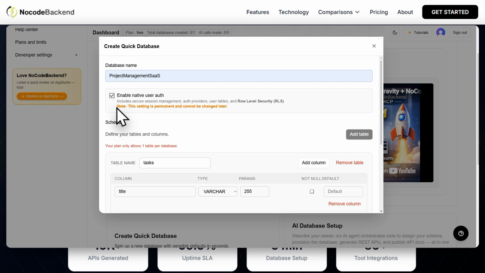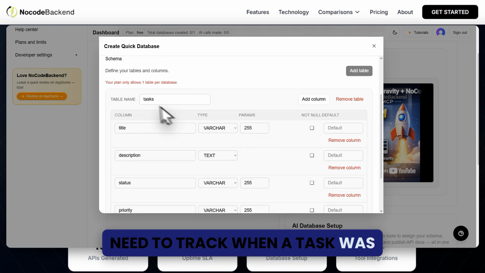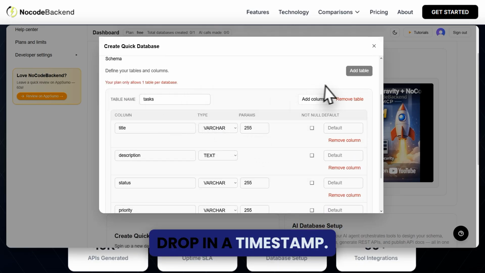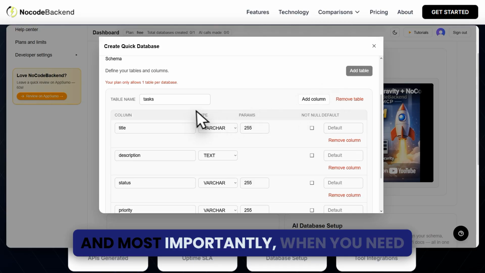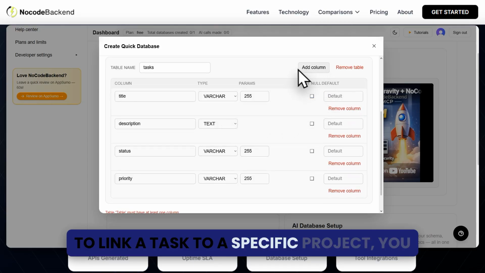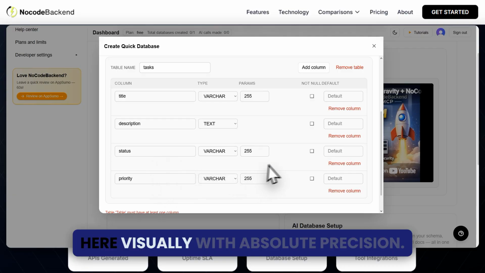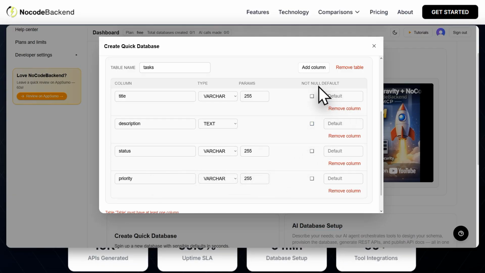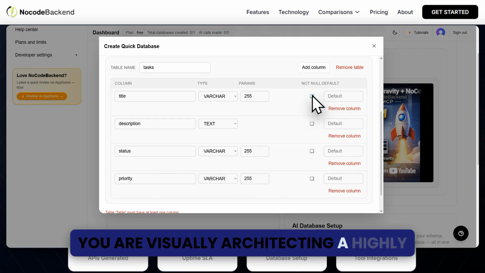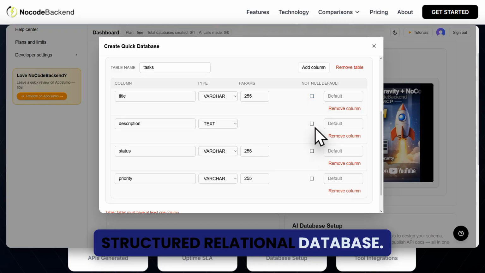Need a title? Add a standard text field. Need a status? Set up an enumerator. Need to track when a task was created? Drop in a timestamp. And most importantly, when you need to link a task to a specific project, you establish that relational link right here, visually, with absolute precision. You are visually architecting a highly structured relational database.